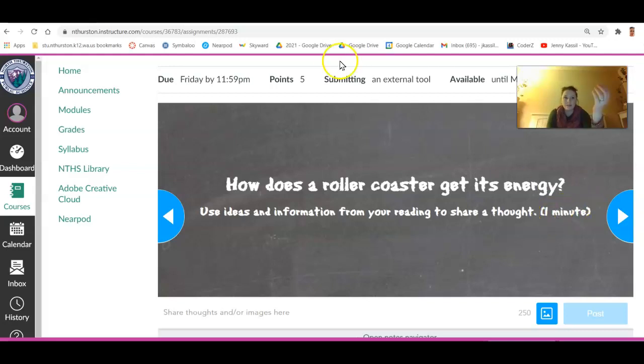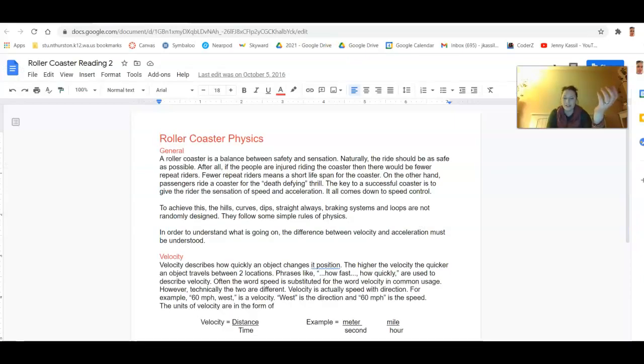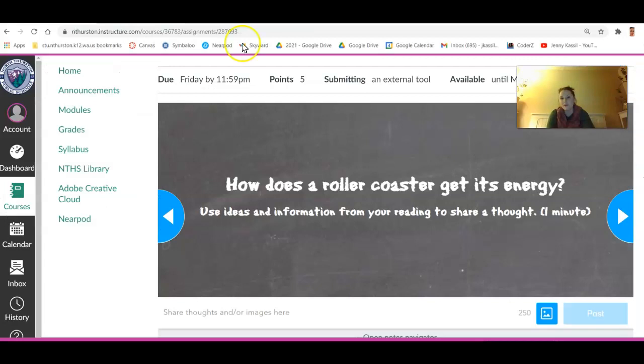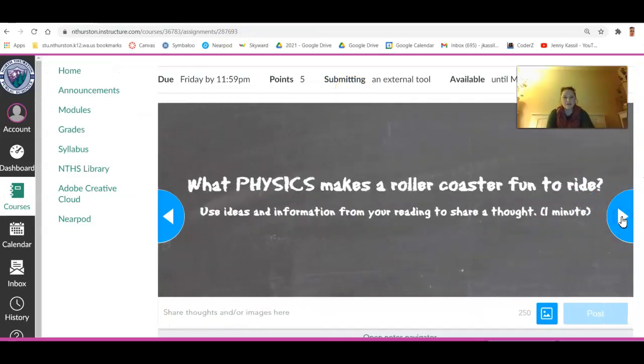If you need to, click back over to your article and go, wait, I don't know, and look for something that's going to help you answer that question. The second question: what physics makes a roller coaster fun to ride? I know that some of you go, cool, those really exciting drops, feeling lots of G's, having a loop-de-loop. That's not physics, those are the features. What's the physics of what's going on there that makes that fun and exciting?